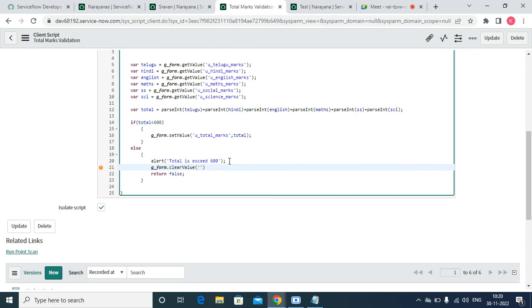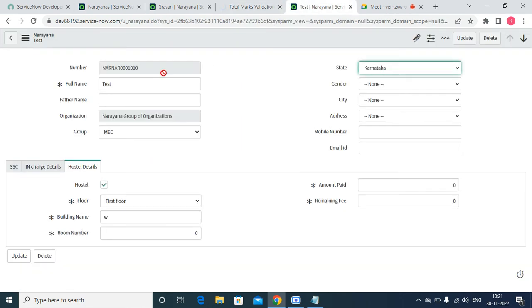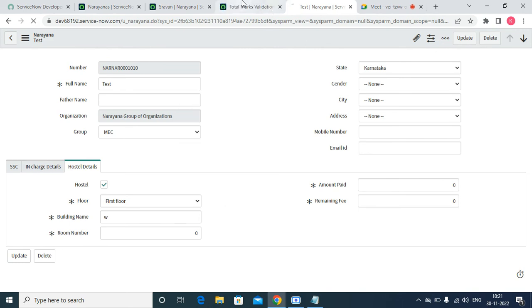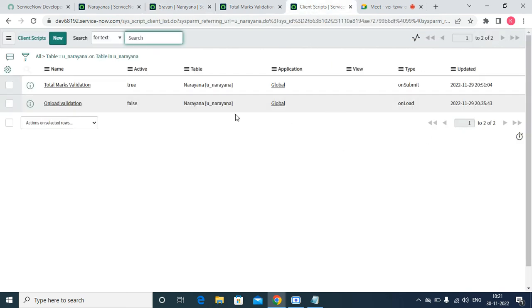Clear value u_total_marks. And also here, one more thing we forgot. That means in the client script, in the onChange, here for the total we need to write a message stating that the total should always be less than 600. Or you can display a message like maximum marks is less than 100.